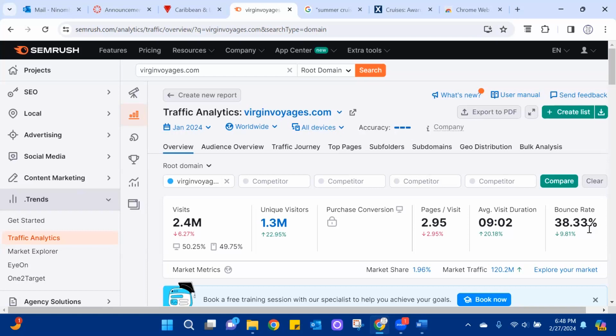You're not converting. In this case, the bounce rate is 38%. That is a great bounce rate. That means only 4 out of 10 people are not finding what they need on this website and they're sticking around. So that's pretty good. So that's how you would read that top level metric. Visits, unique visits, pages per visit, average visit duration, and bounce rates.